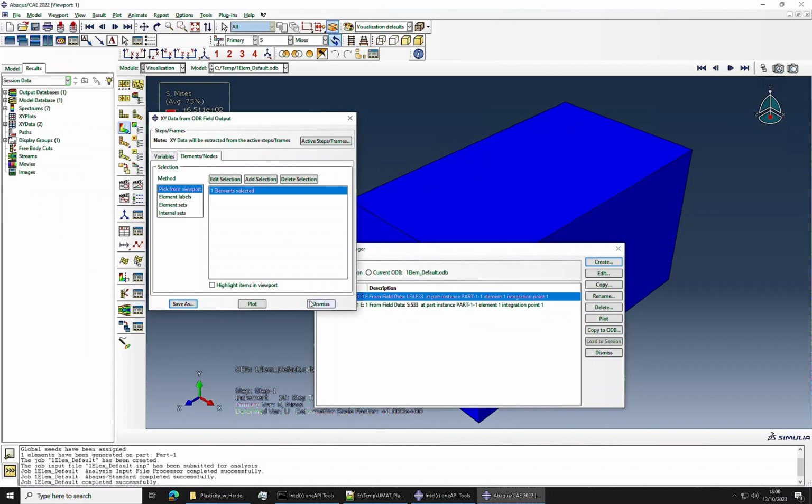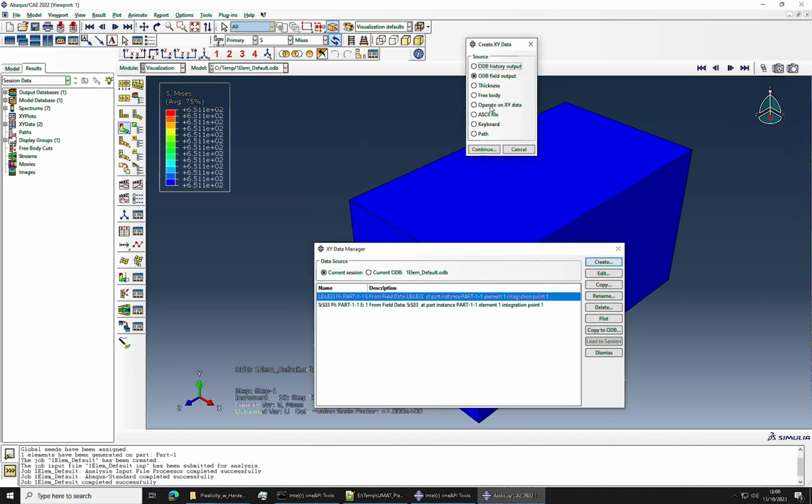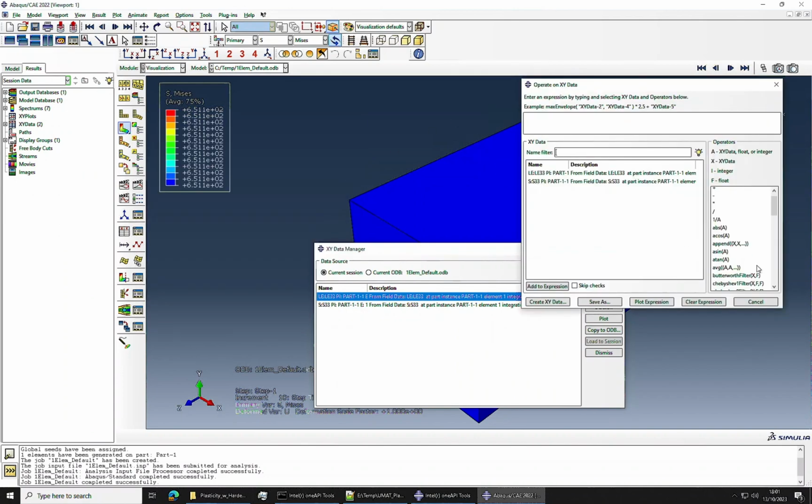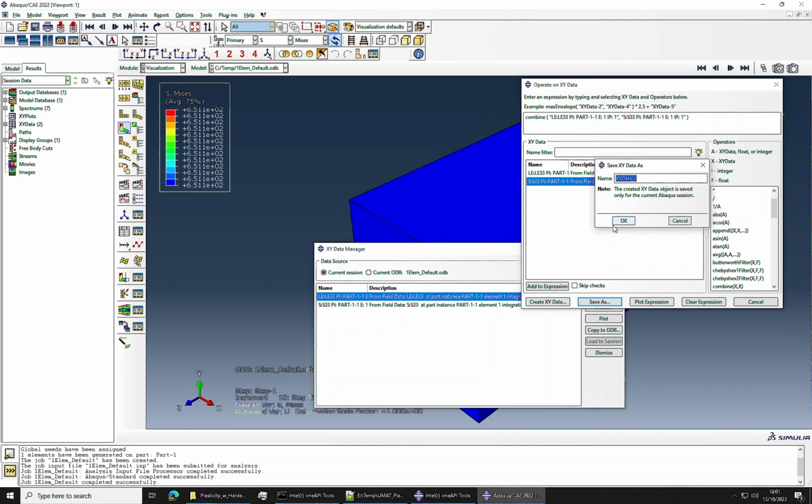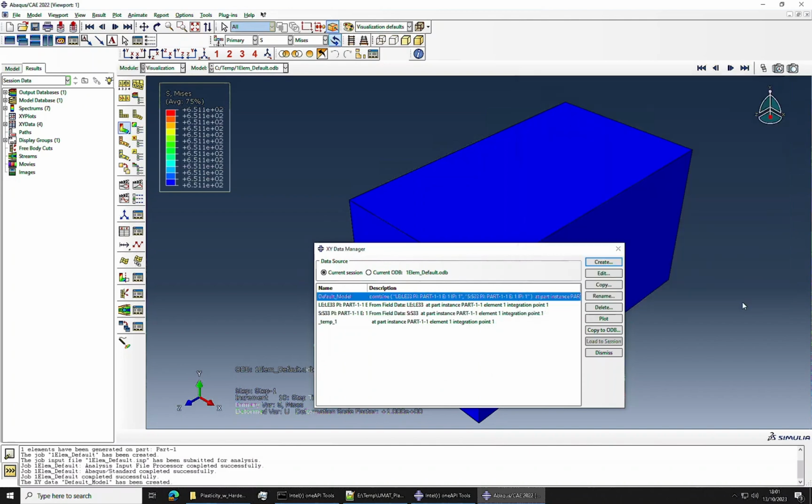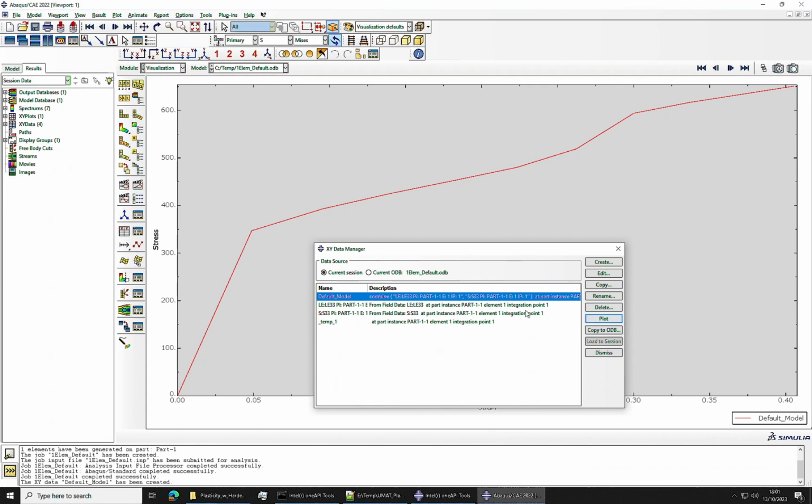And then create, operate on XY data, combine, strain, stress, save. This is the same thing as we did before, default model. And then if we plot, so it looks something like this as we give the values to this.